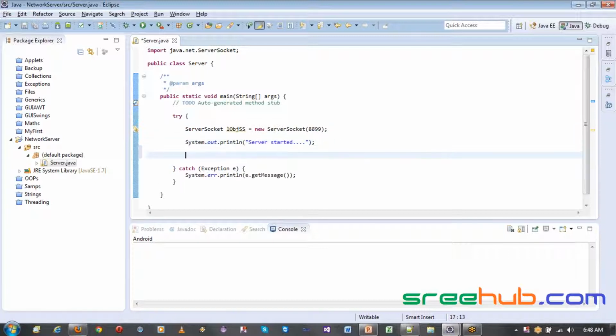Whenever you have a server socket, it is where you have made your IP and port a server. Now, once you start your server, what is expected? You will be getting some request from a client. Whenever you get a request from a client, you are actually getting his socket, so you have to get his socket.